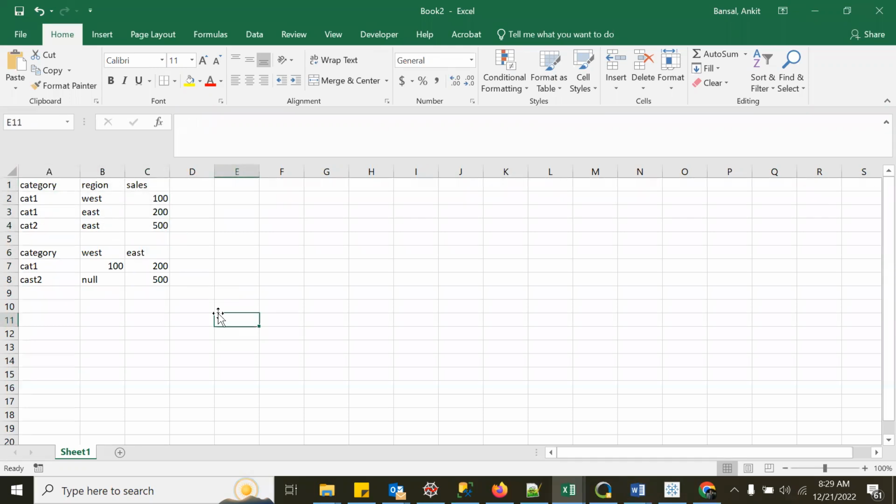So there are two methods of doing it. One is using union. So what you can do, you can say select category, west as region, and then west as sales from, let's say, this is my orders table. I will do this, and then I will say union all.